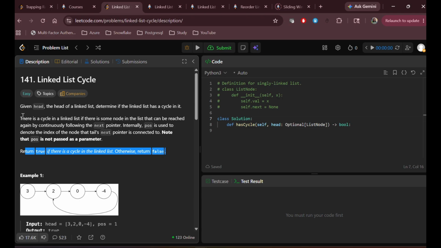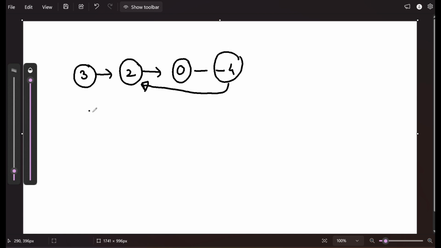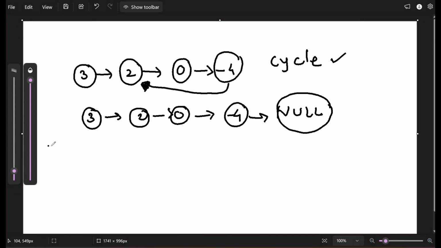a loop. For example, let's consider a linked list with 4 nodes, 3, 2, 0 and -4. Over here, -4 is pointing to 2. But usually in a linked list we know that -4 should point to a null. Since the -4 is pointing to 2, there is a cycle in this linked list.